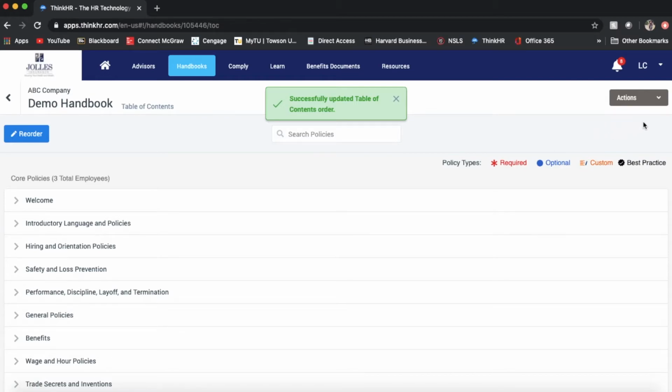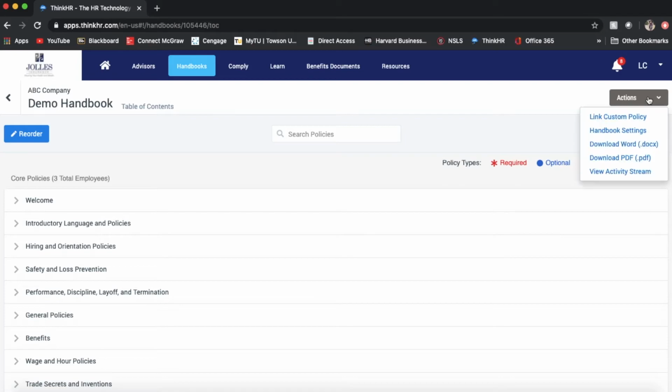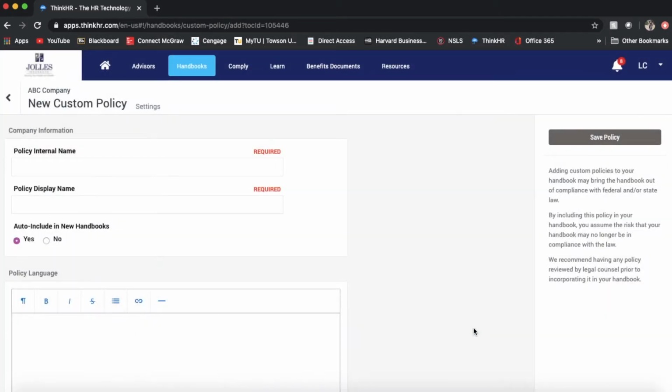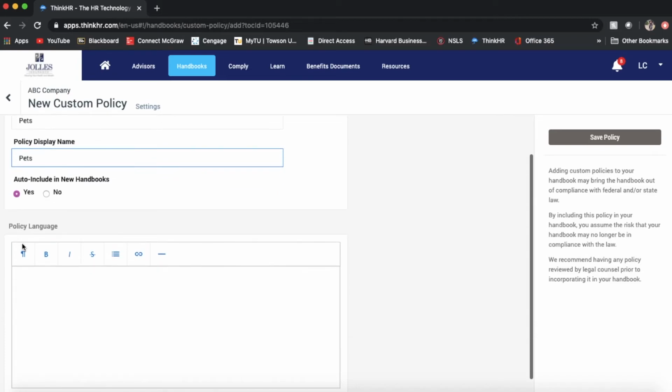The Actions tab in the upper right corner is where you will be able to add a custom policy if you wish. Let's go ahead and create a custom policy as an example. Simply enter your custom policy's internal and display name. You can decide if you want this policy auto-included in new handbooks or not, and enter the policy's language accordingly.